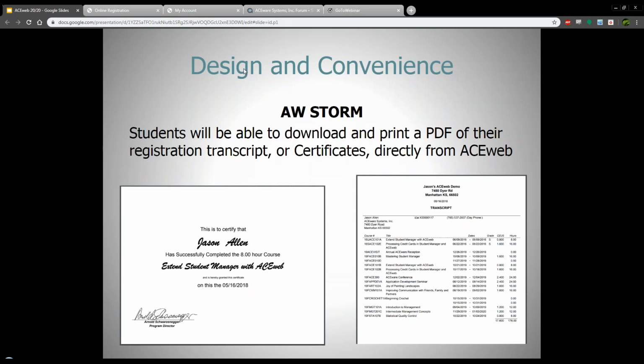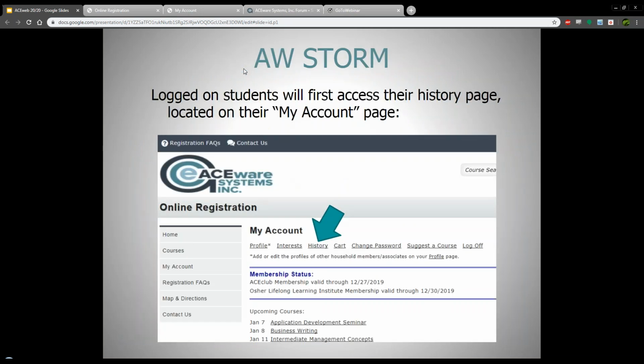On the subject of registration history, we have the AW Storm module. So STORM stands for Student Online Reporting Module. And what it does is allow your students to log into ACEweb and view or print a PDF of their transcript or certificates directly from ACEweb. Now you get to choose which ones are enabled for this feature, both for the transcript side as well as the certificate side. If we take a closer look, they first log in and go to their My Account page, and then they click the history link.